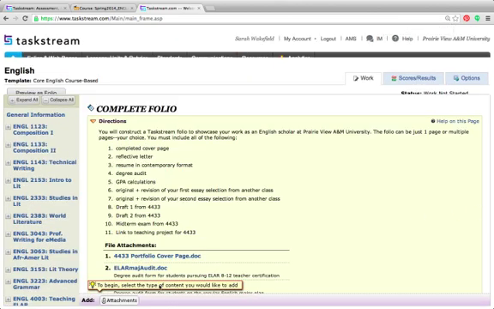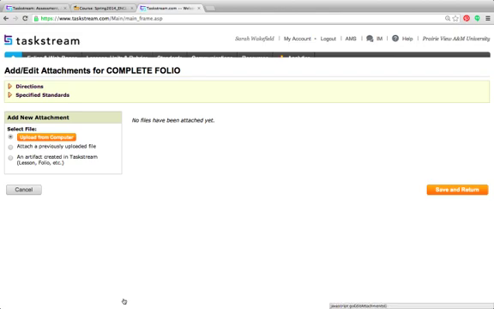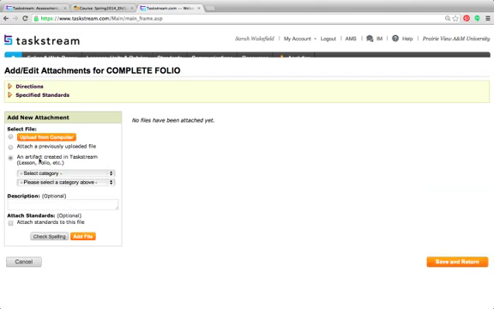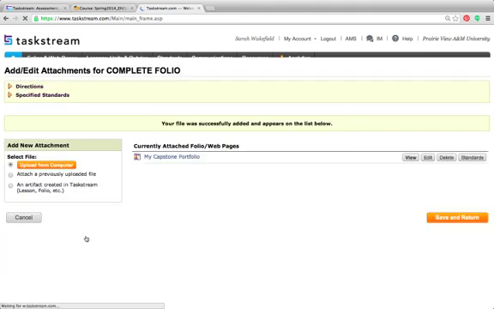To begin, select the type of content you would like to add. Okay, my only option, attachments. Well, I've been here before. This time I'm not using upload from computer. I want an artifact created in Taskstream because I've built a portfolio. It'll ask me to select a category. It's a web folio. And here are all the portfolios that I have made. If you have more than one, make sure you have selected the correct one. Add file. Now I have attached my folio.